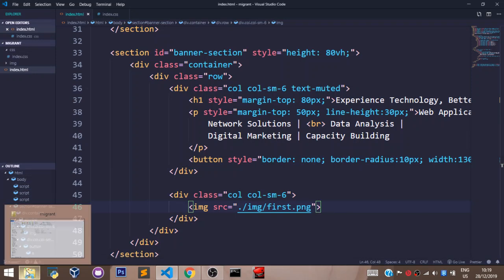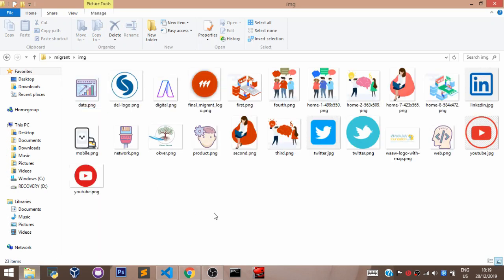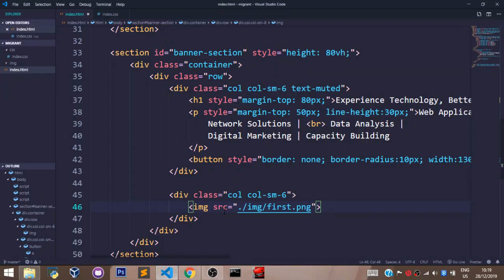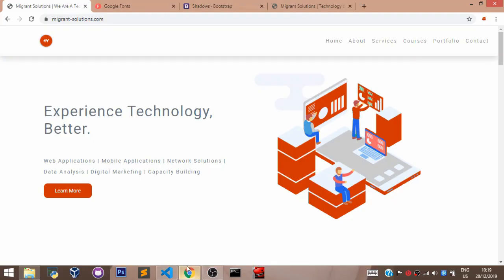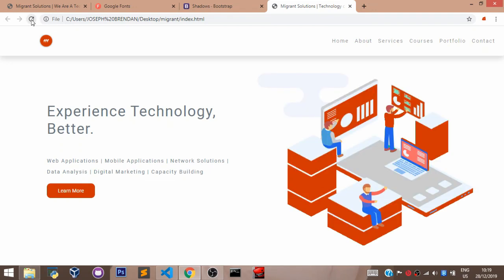So let me show you what I'm talking about. In my image folder, we have this image here. It's called first.png. So I'm setting my source attribute in my image tag to that file. Let's save that. Let's head over to our browser to see what we have. So let's refresh our page. And our image file has been placed in our website.